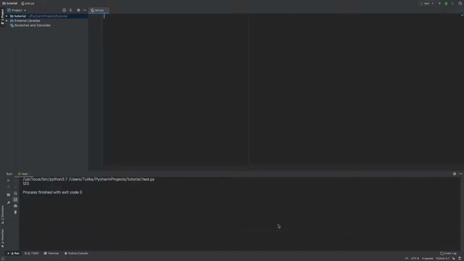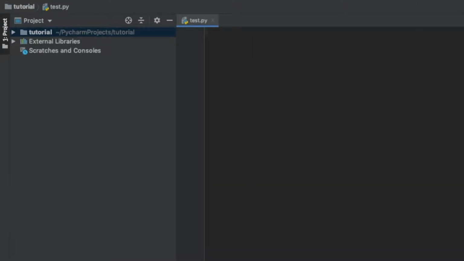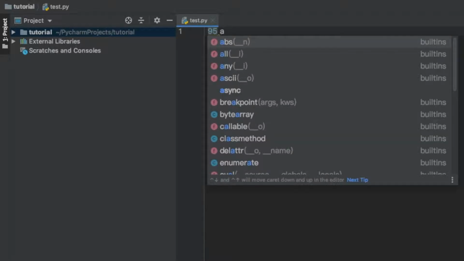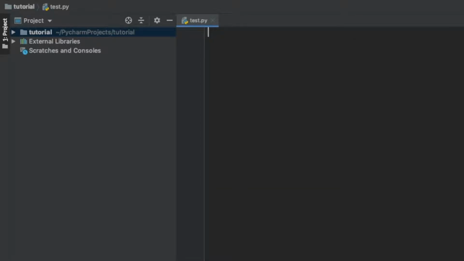Simple. Now let us say that you wanted to assign a value to a variable. How would you do that? Say for example, you have to store the value of 95 in the variable a. How would you do that? It's pretty simple actually. You could just type a equals 95. Alright?